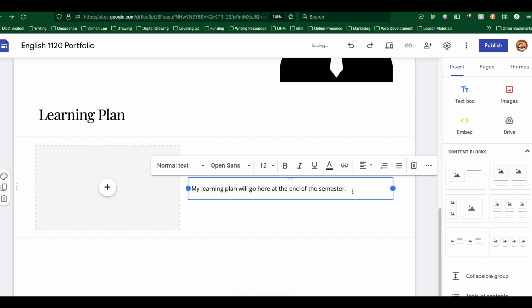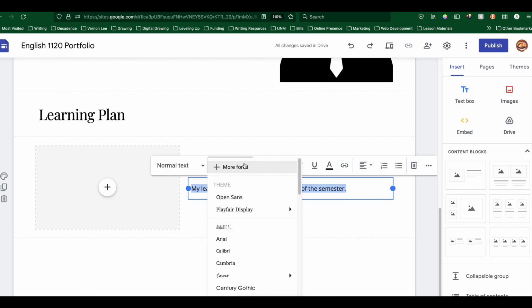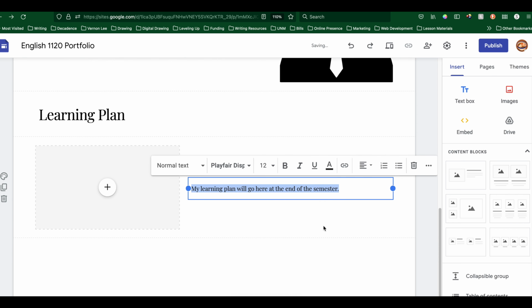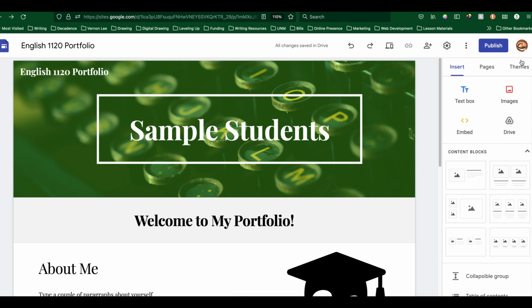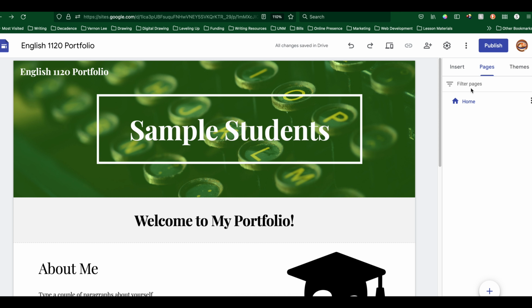And try to remember to change your fonts so that you don't have to worry about it later. So this is fine for now. This is the home page. We're going to move over to the pages section, and we're going to start adding in pages. This is very easily done. You just click this little button here and it'll hit new page.